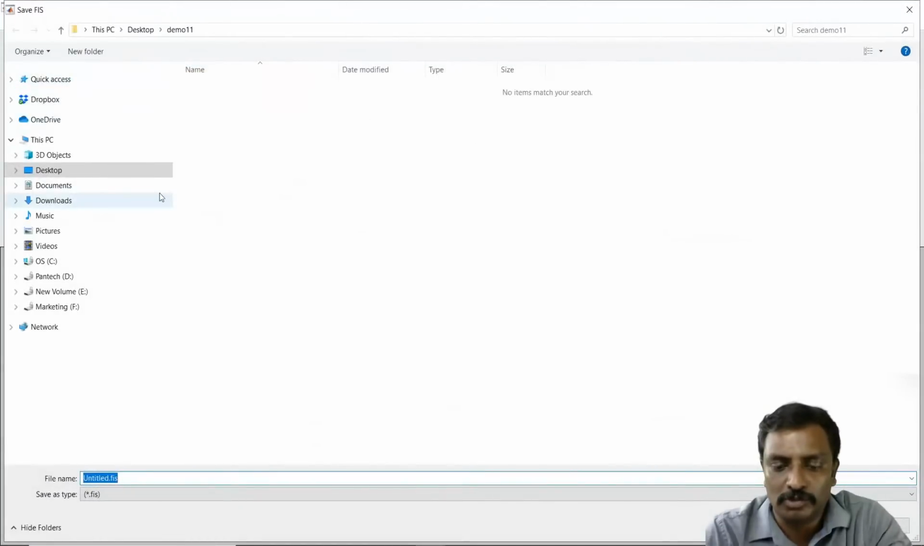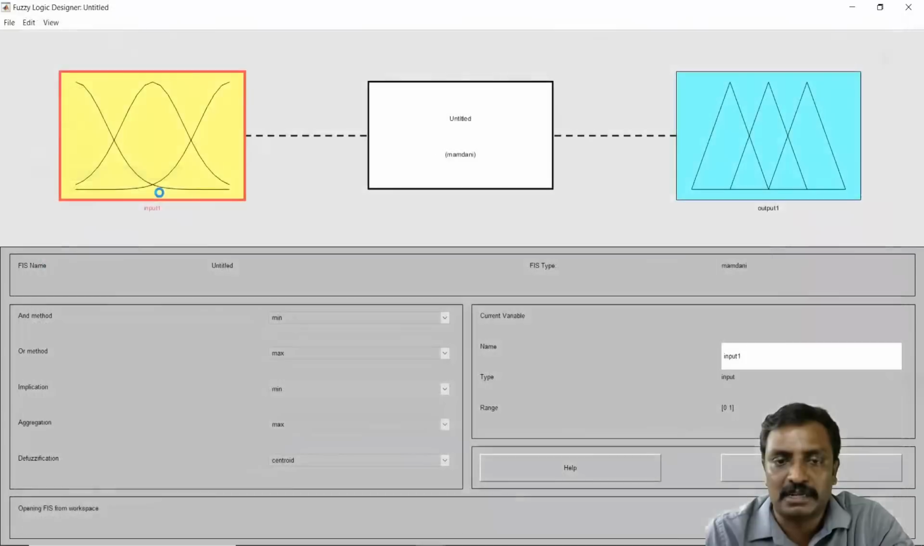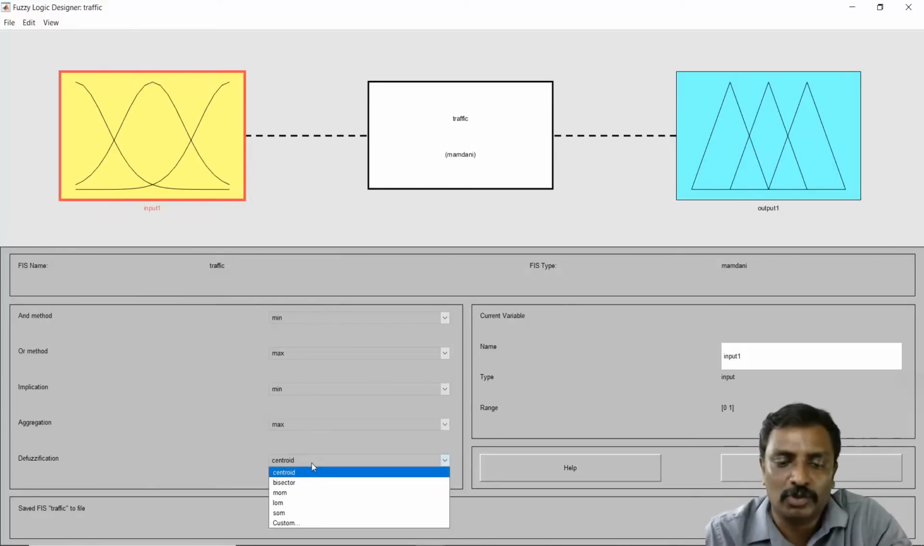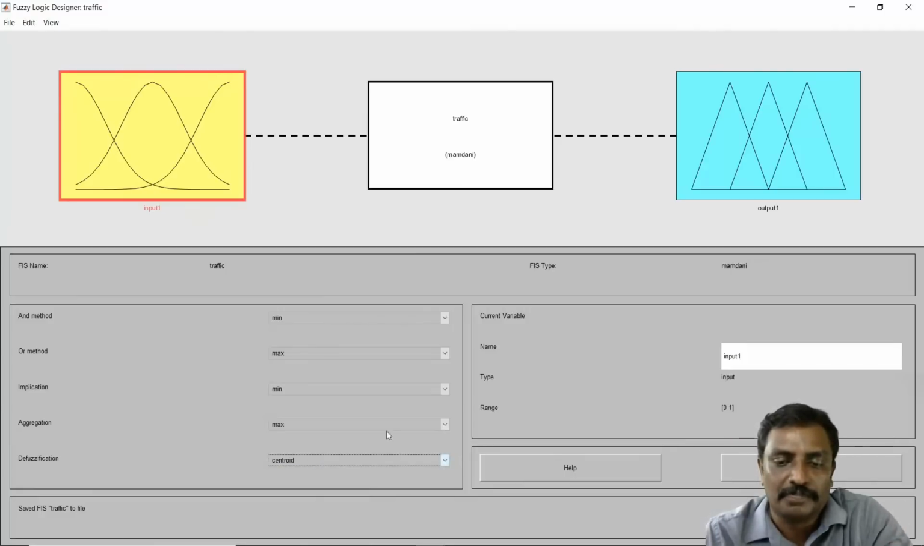I'm going to create a traffic light controller. So the file name is traffic. Now the FIS name has also changed to traffic. By default, the AND method and the OR method, implication will be min and max. You keep it on default, and only if you require some changes, you could change this, but most probably you can keep it on default.